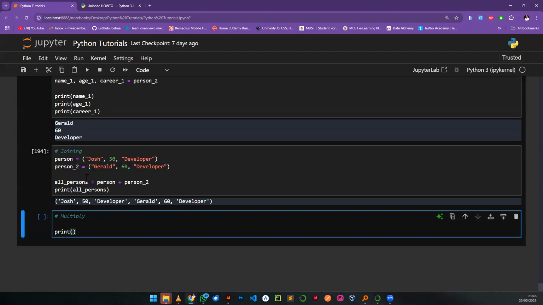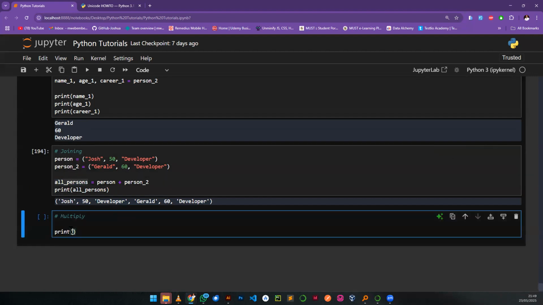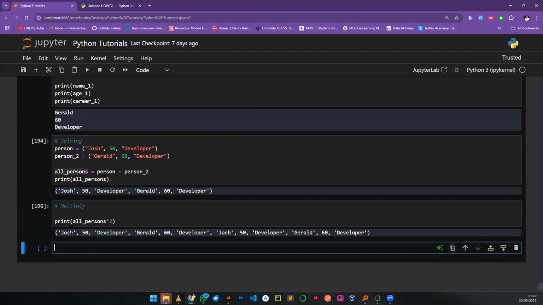I can print out this tuple, all persons, which is down here. And I just say times 2, and it will multiply that tuple times 2. So those are just the different operations that you can do on tuples.